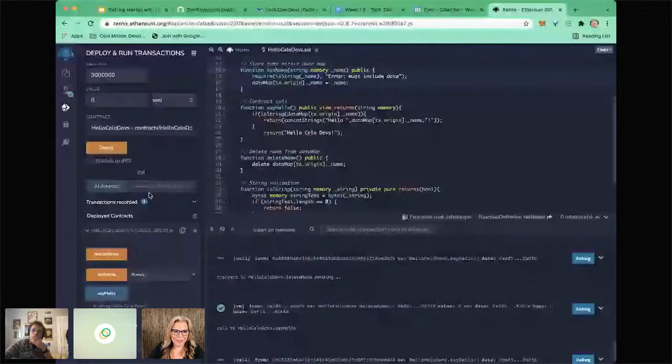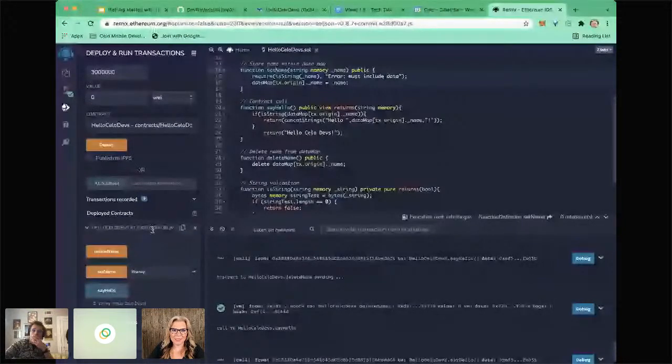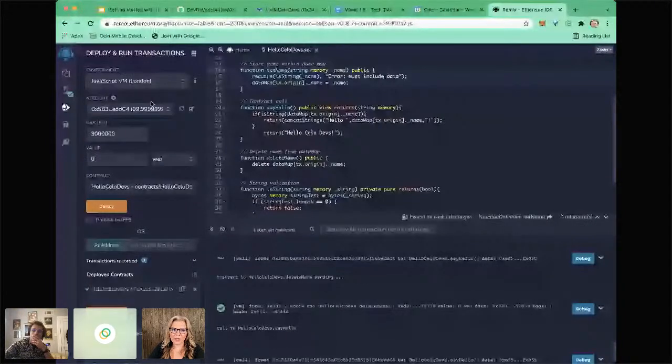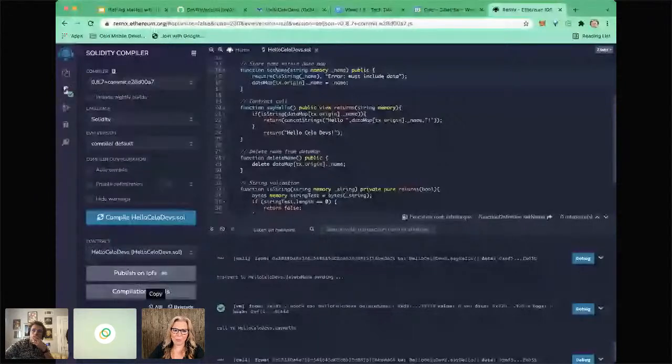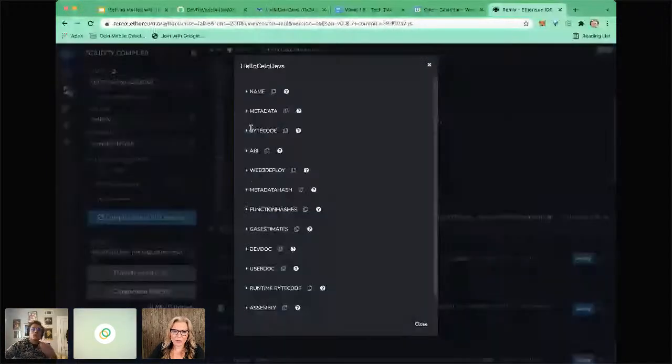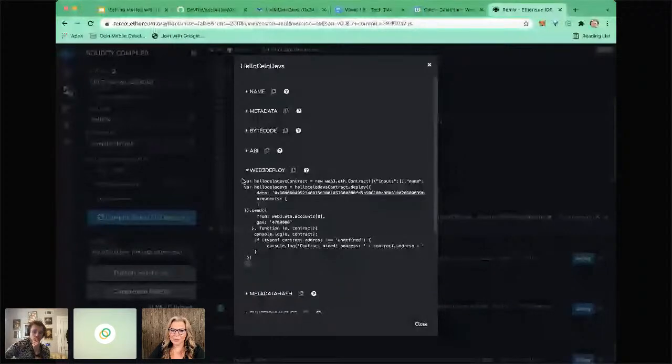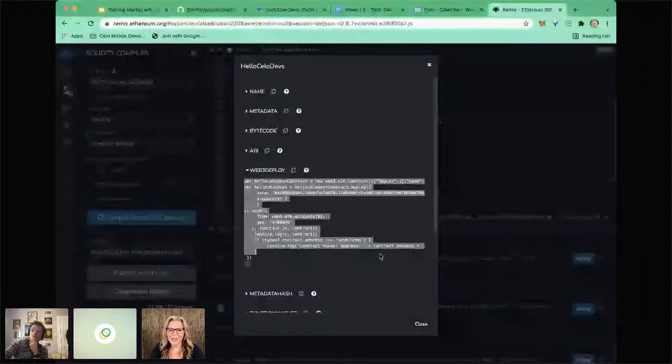But what else can you do in Remix that's cool? You can inject the Web3 provider. You can use your custom Web3 provider. Whatever, the fact remains that my favorite part is the compilation details. And if you even go into Web3 deploy, it gives you some tips here, like, hey, you want to deploy with your Web3 provider using JavaScript, here you go. It's super cool.